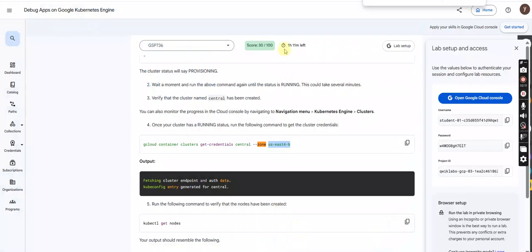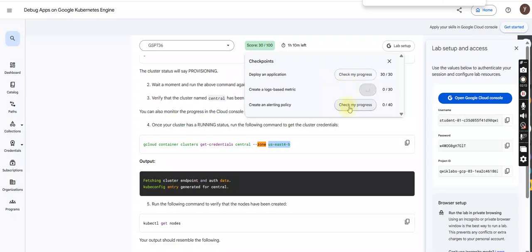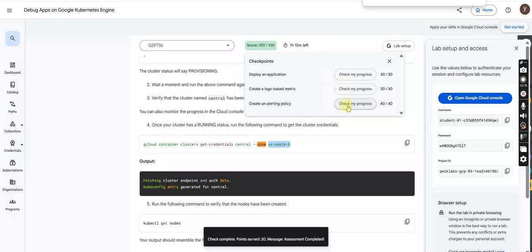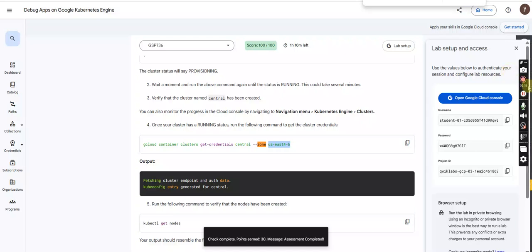Go back to the lab. Now check on the score. Just click on this, both. You'll get 100 out of 100. That's it. The lab was completed.